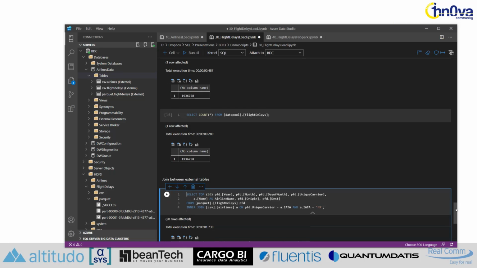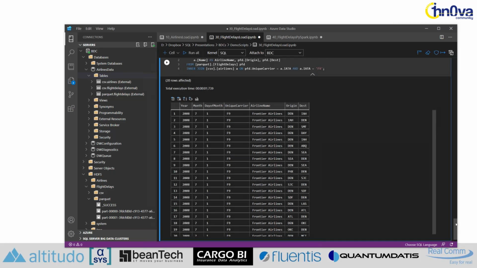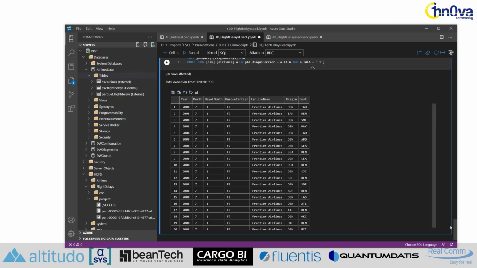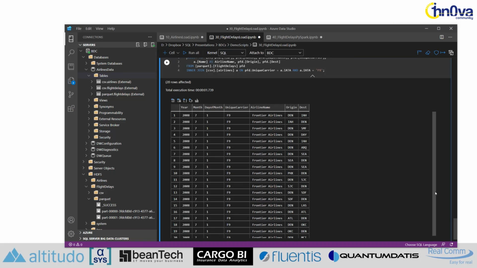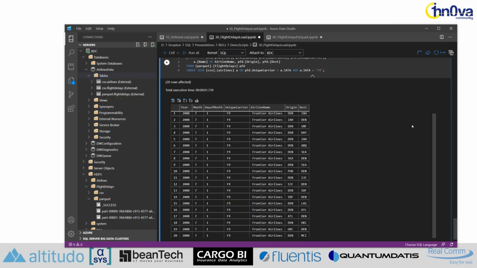So there we go. We got our 20 records back of joined data. And from looking at this result set and the simplicity involved in writing the query, you would never know that this wasn't something that was all on one system to begin with, but it's really coming from very, very different sources. Okay, finally, I have one more little demo I'd like to show.